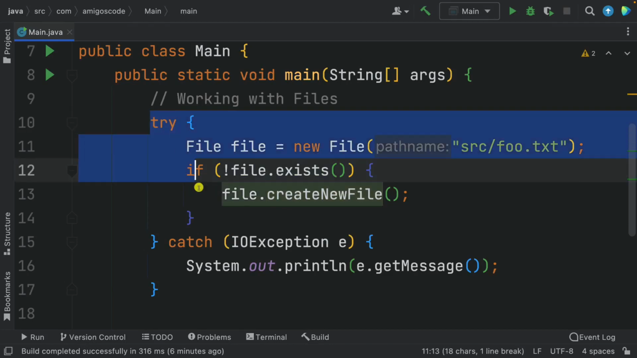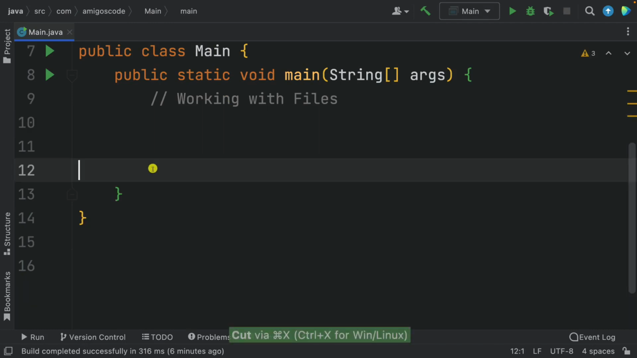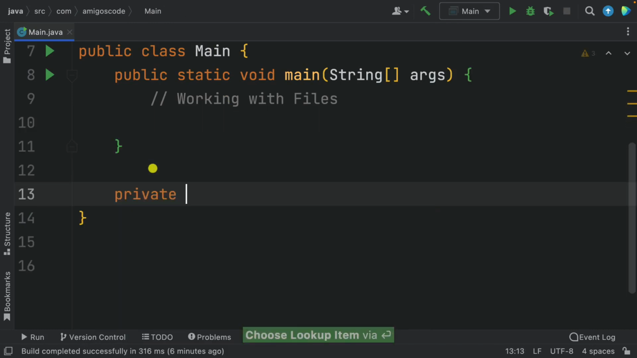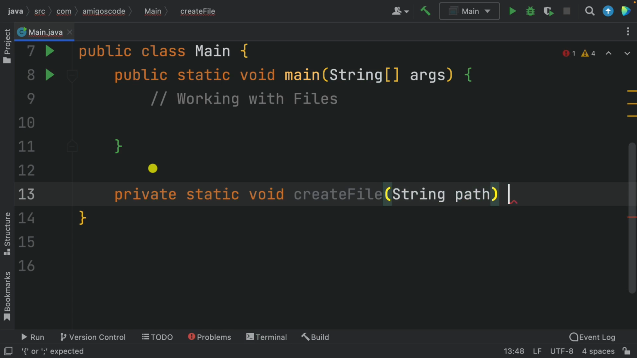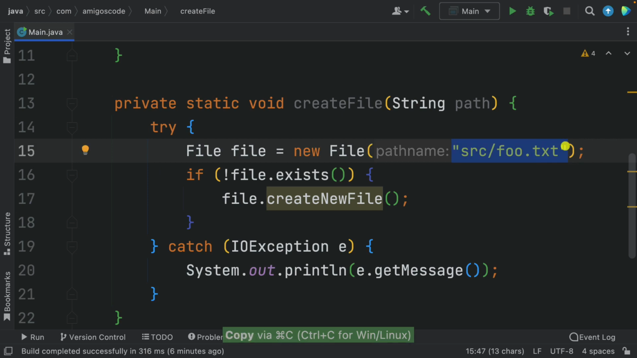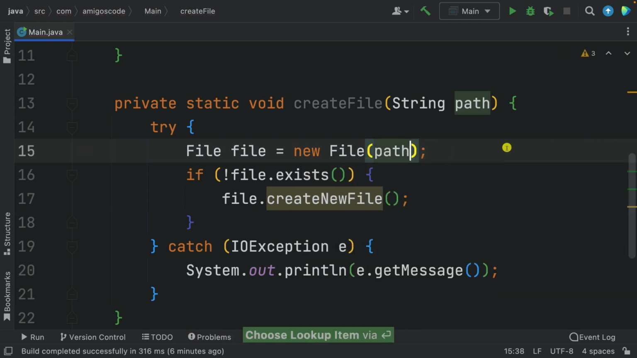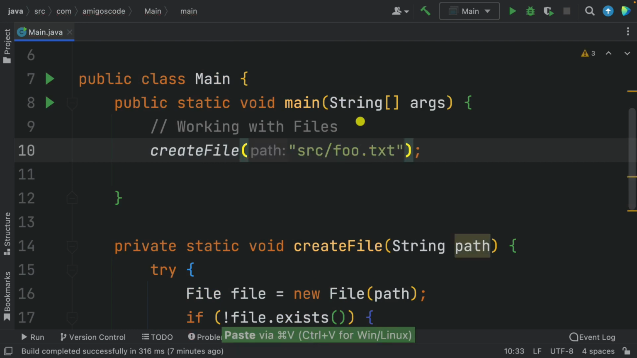All right, we have this piece of code that creates a file. And what I want to do is take this and have everything within a method. So I'm going to say private static void createFile. This will take the path in there, and I'm going to paste that. And then this path will be passed inside. So that's the argument to this, as a parameter from the method. And then I can just say createFile and then pass the path. So this is step one, create the file.